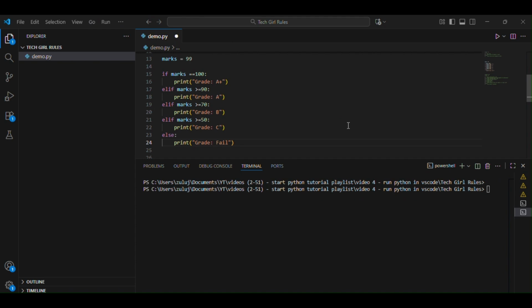Now let us introduce the elif block. The program jumps to the elif block, or checks the condition of the elif block, only if the if condition is false. If the if condition is correct, the program will not jump to the elif block or check it. Here we have taken a variable as marks and set it to 99.